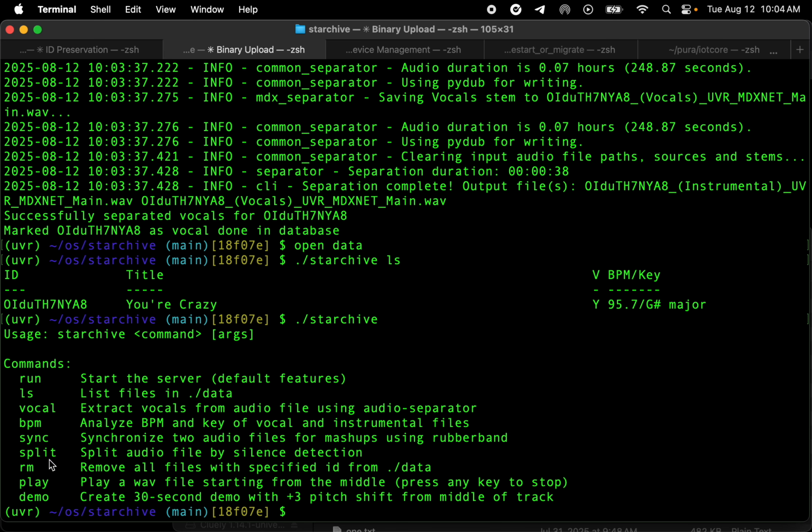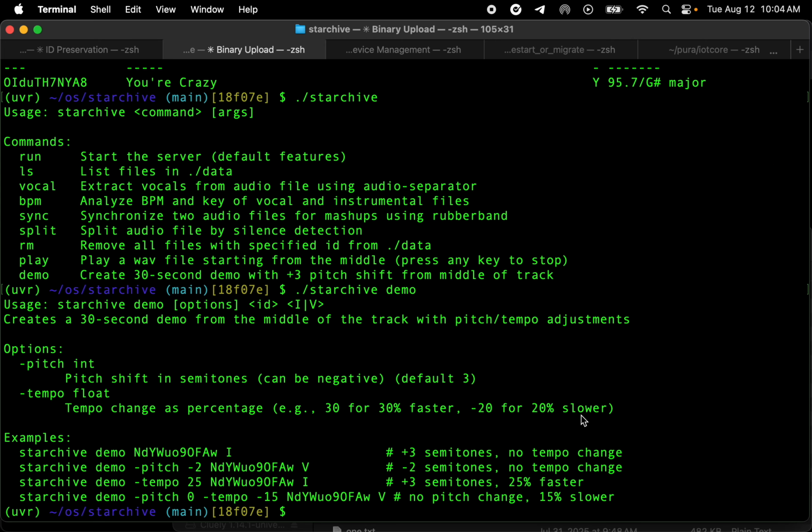All right, but what we're going to do here is demo. I'm going to run demo with no arguments so you can see all the options we have. I have to give it an ID. And you don't have to decide on this first one, but it doesn't do anything really. It's no tempo changes. The default is 3, so that one's kind of weird that it's the default.